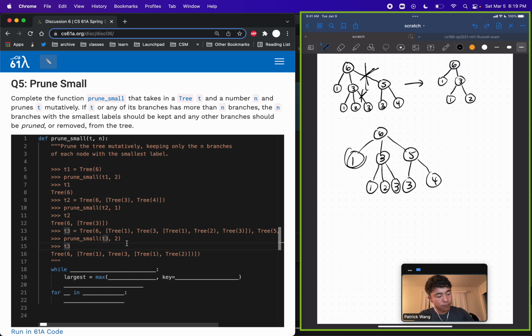For this branch right here, the 1 branch, it doesn't have any branches, so prune small of that tree doesn't really do anything. And so we move on. The tree is not going to change at all, so everything is as it was before.